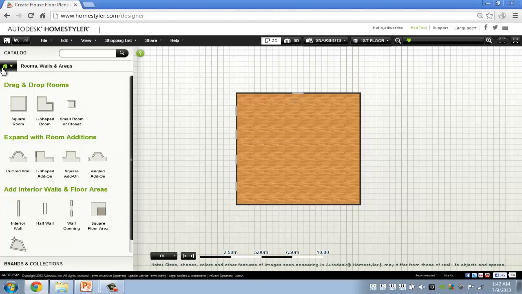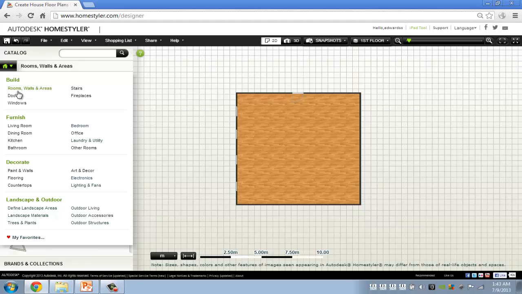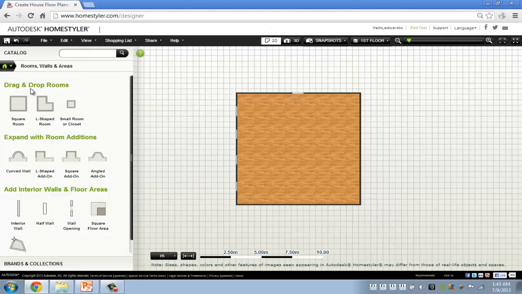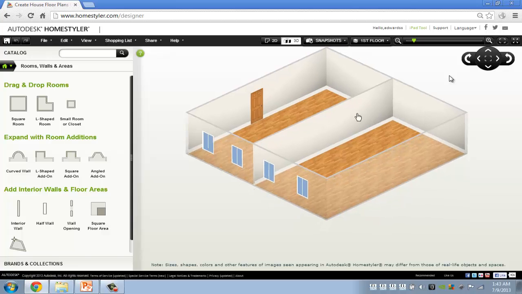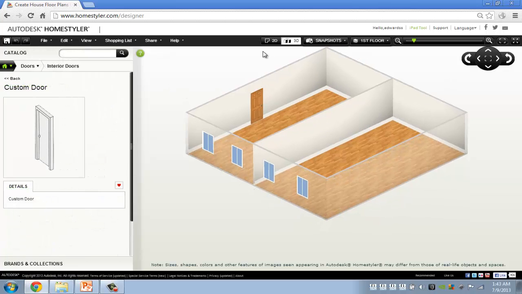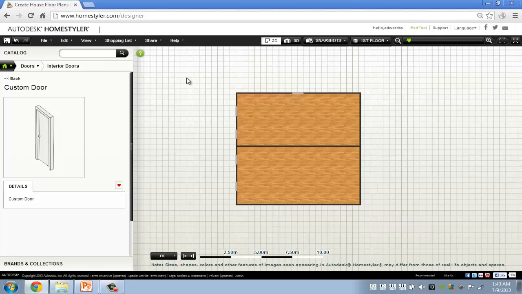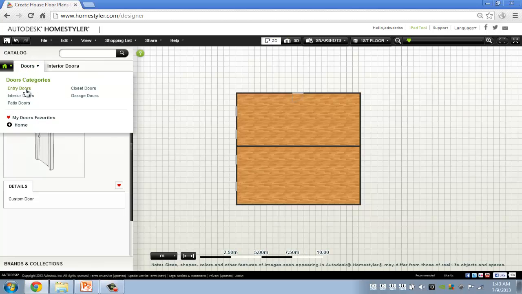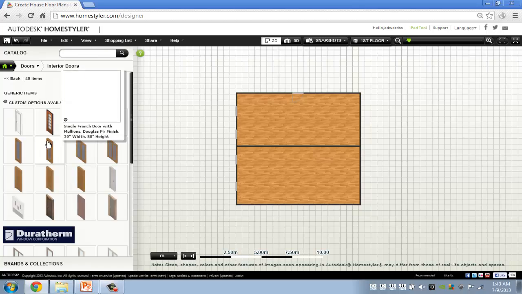So I go to the Build menu, Rooms, Walls and Areas, Interior Wall, and I'm going to click and drag that there. And then I'm going to click it again, and I'm going to grab one of those control points and take it over. Let's have a look at that in 3D. I've got my interior wall. I need an interior door. So back to 2D. Doors, interior doors, and I'm going to click and drag and put that in there.